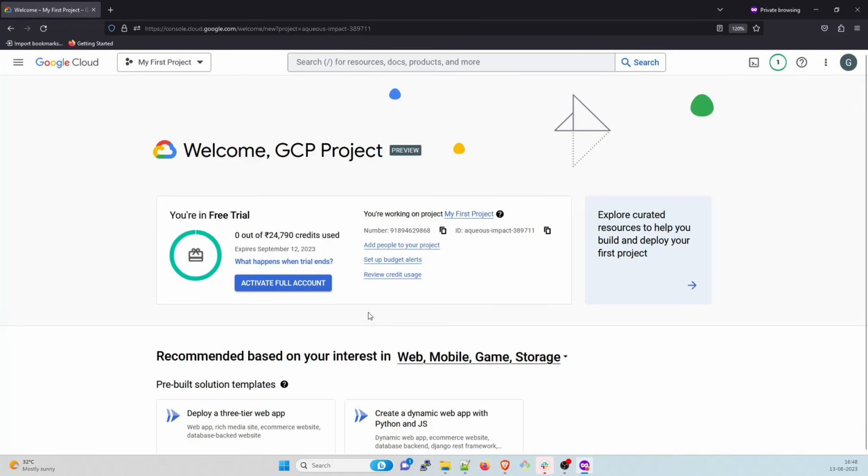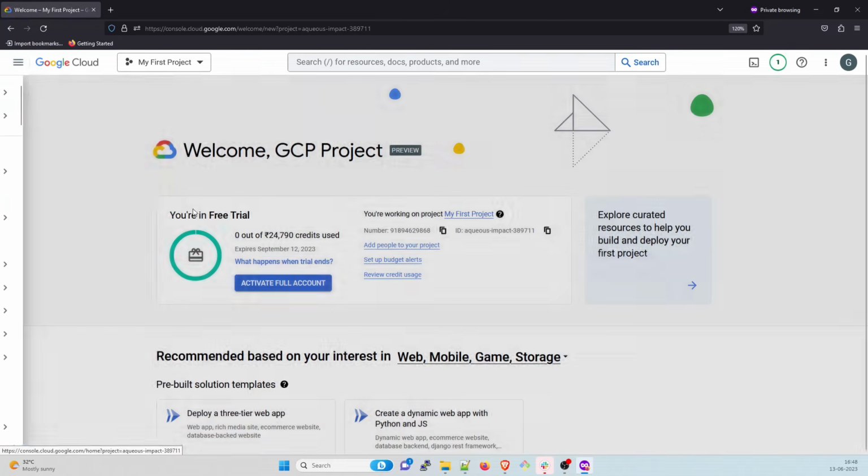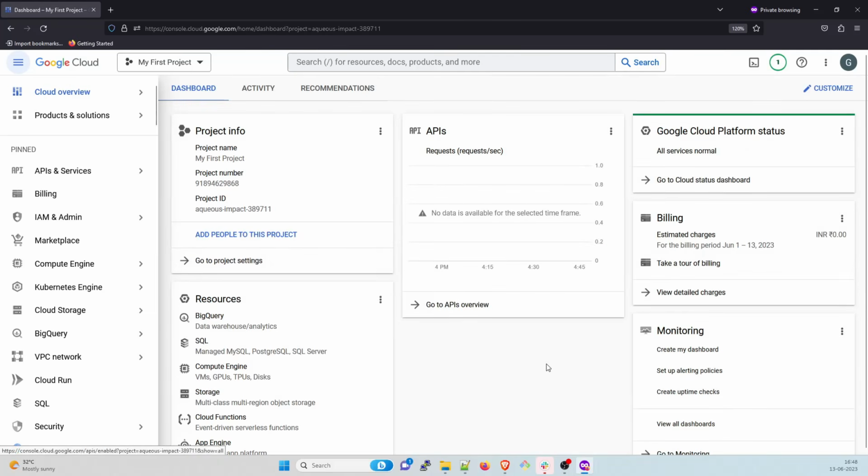Okay, so I think folks, this is done. If you go to Google Cloud, if you click over here, let's say navigation menu, we'll go to dashboard, and you can see a lot of stuff over here. Okay, so we are going to use that and we are going to make changes. So I hope you folks have understood how to create a free Google account.